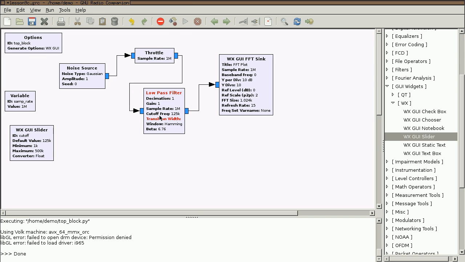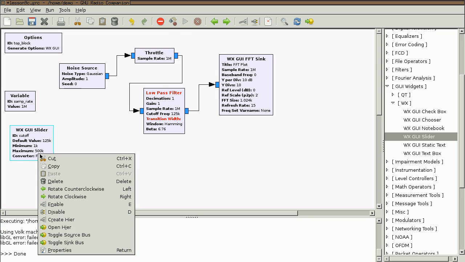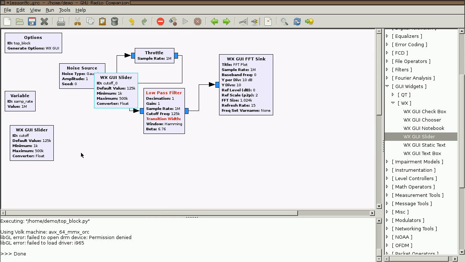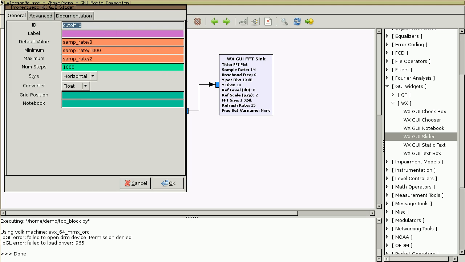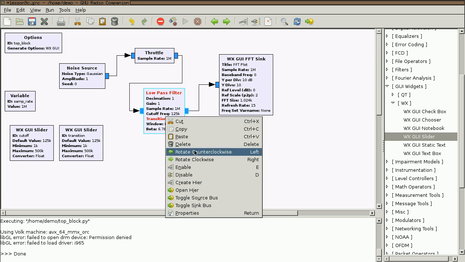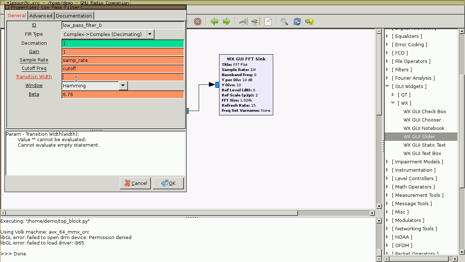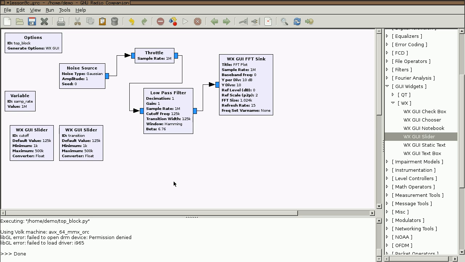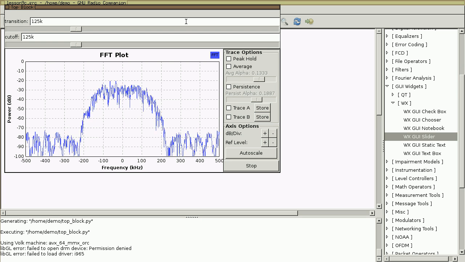And now it's happier than it was before, but it still wants a transition width. So I'm going to copy and paste and create a new slider with the same characteristics called transition. And then I'll set my transition width here to transition. And let's see how things look. Now this looks a little bit different.